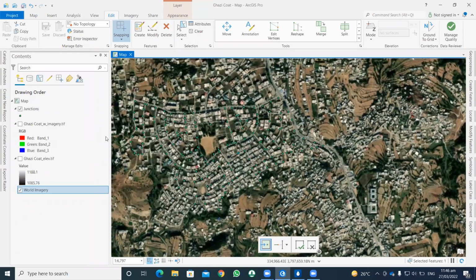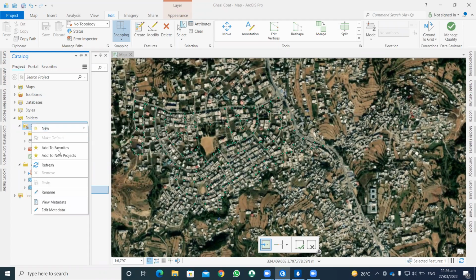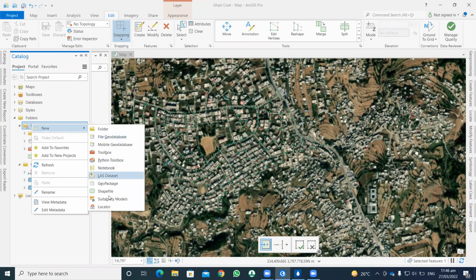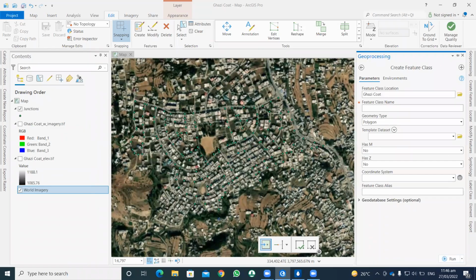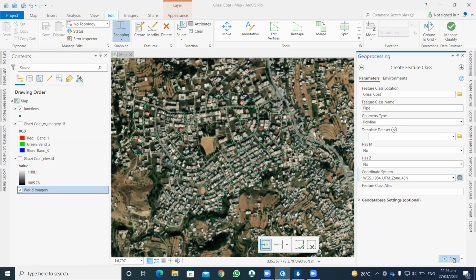So after creating the junctions, what I will have to do is create a new pipe file. Pipe polyline coordinate system, I will use the UTM zone 43 north. Create the pipe.